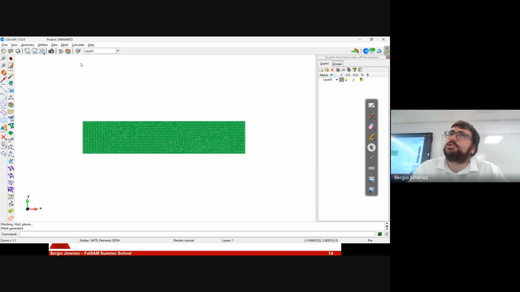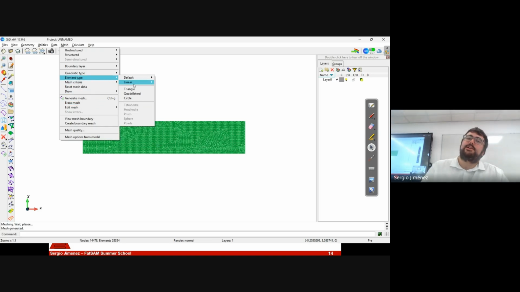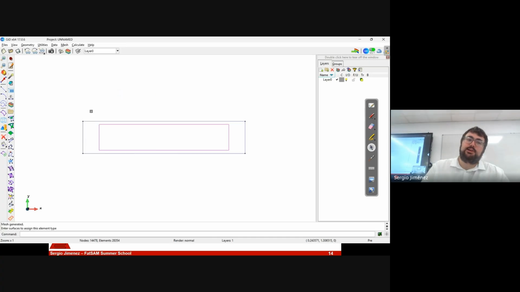What if I want to use a structure mesh or other type of element? Then I go here, I click on, for example, the element type, and instead of triangles, I can use quadrilaterals. I click on quadrilaterals, and then if you see here in the command line, it says, enter surfaces to assign this element type. Surfaces. So I click on my surface, this rectangle here, it's selected, I click escape, and then the mesh criteria for this surface is set to quadrilaterals. Now, if I regenerate the mesh, I should obtain quadrilaterals.